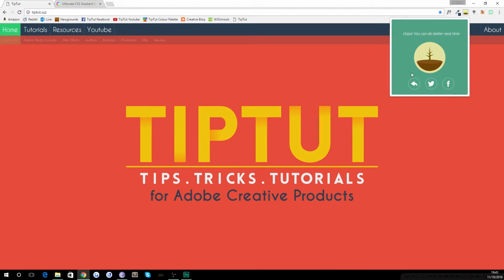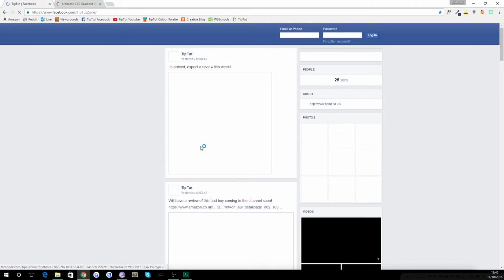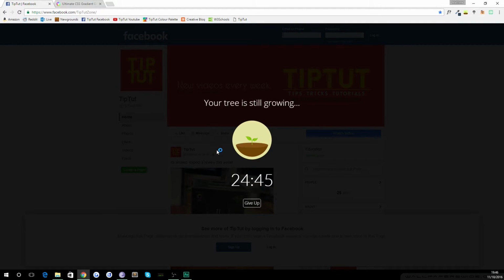So Forest. You can see here that I've got a dead little tree. When you first open up this, you'll get this interface here, and you can click the tree to start planting. And this basically says, for the next 25 minutes, any sites that I've put on my blacklist, it won't allow me to access without killing the tree. If, for example, I tried to waste some time on Facebook, it will tell me that my tree is still growing, and I have to kill the tree in order to access Facebook.